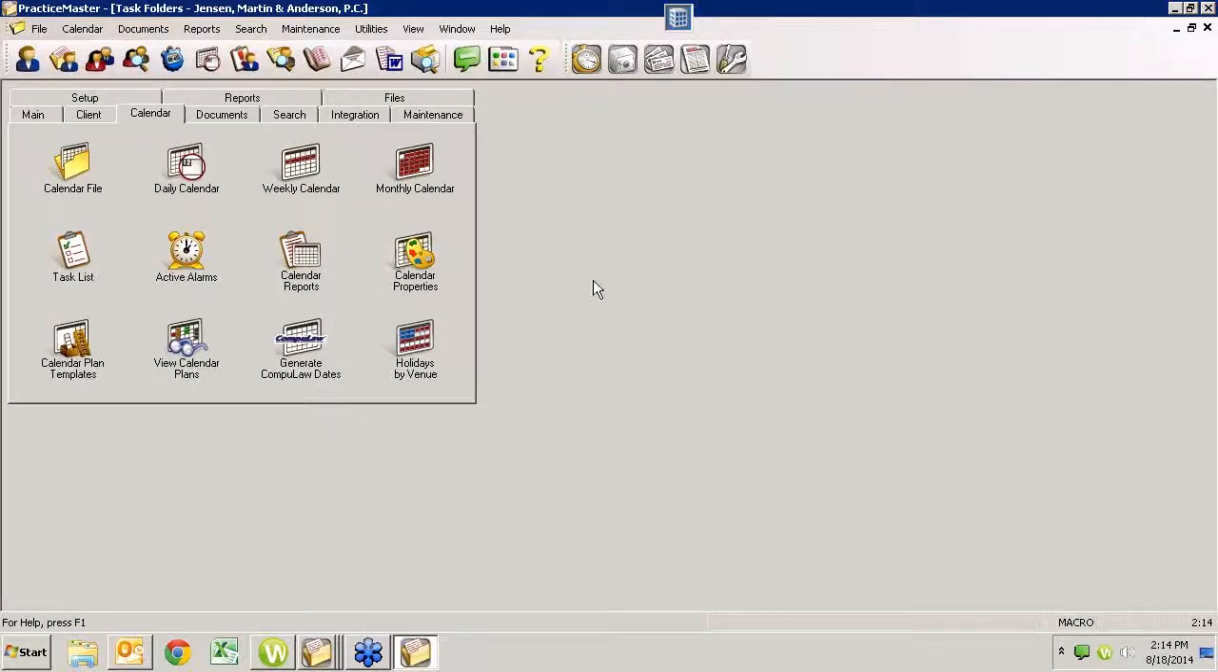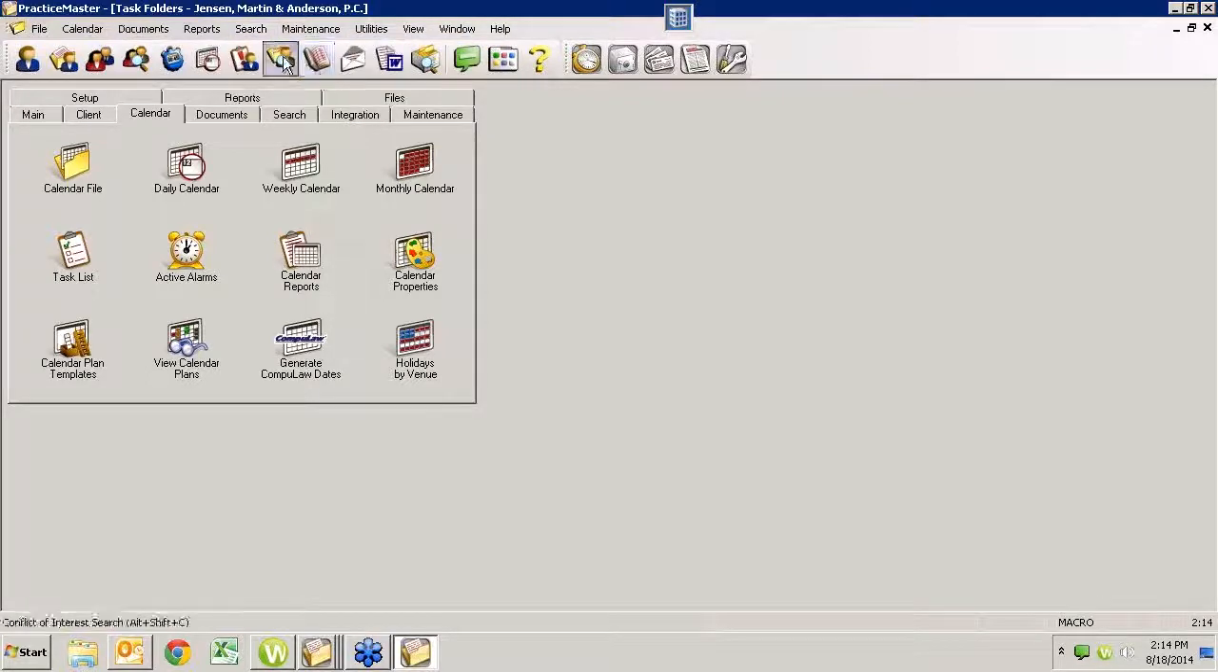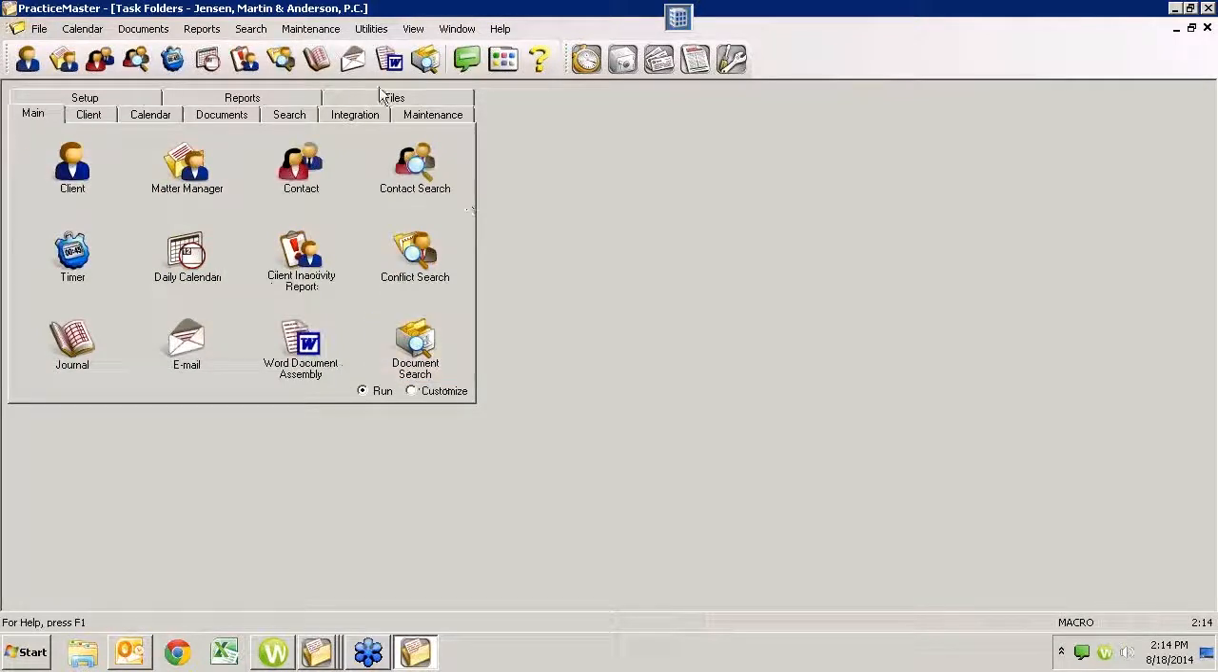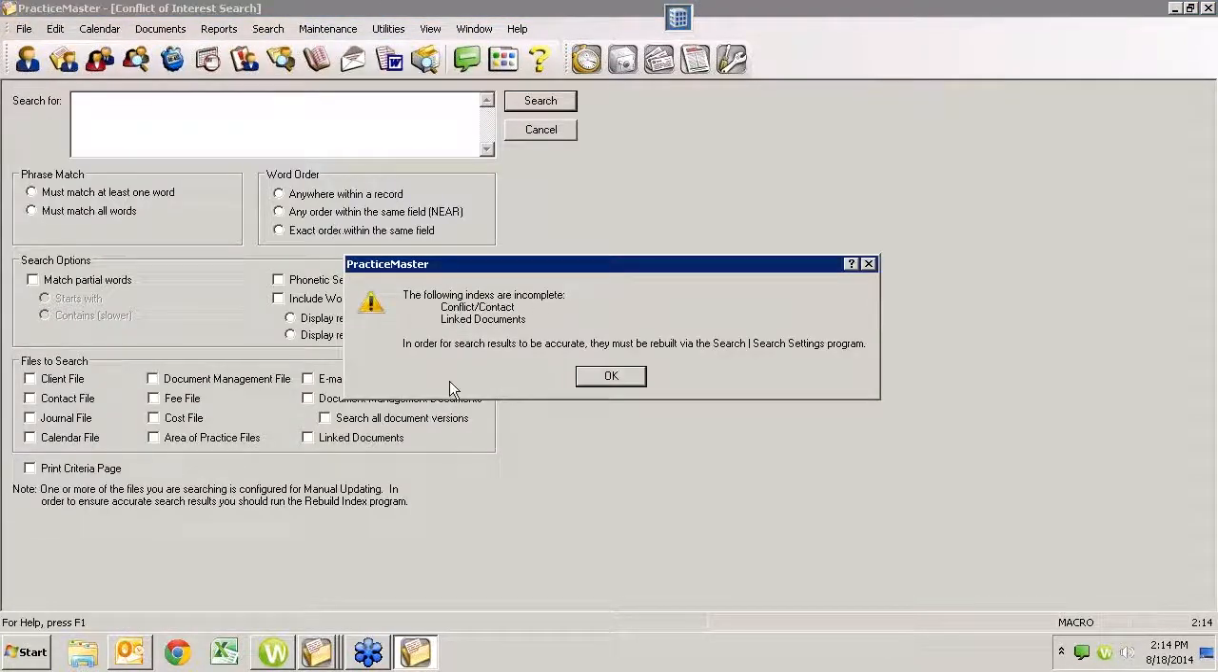Okay, so we're going to talk about conflict of interest searching. Now I'm going to go into search and I'm going to click on conflict of interest search. I always press Shift-Alt-C. There's also an icon for it right here. And of course, we all know that the icons that you customize on your main tab are what appear up here. So if you have conflict on your main tab, you can click on it here. You can always click search and conflict search, and we get this.